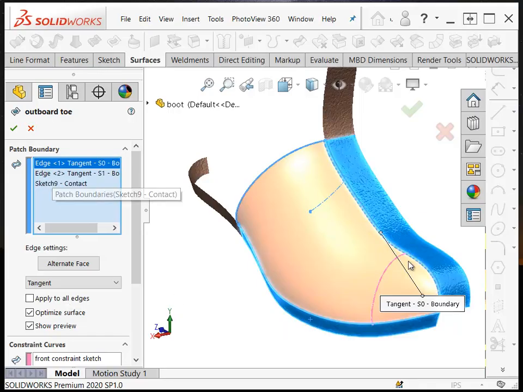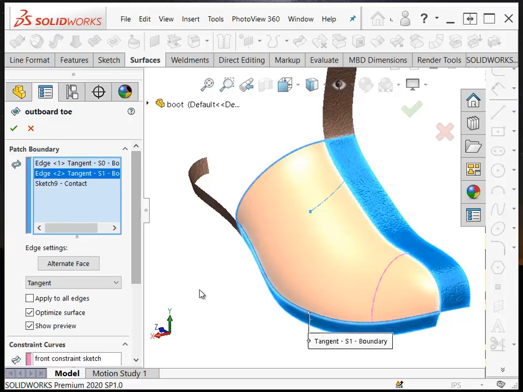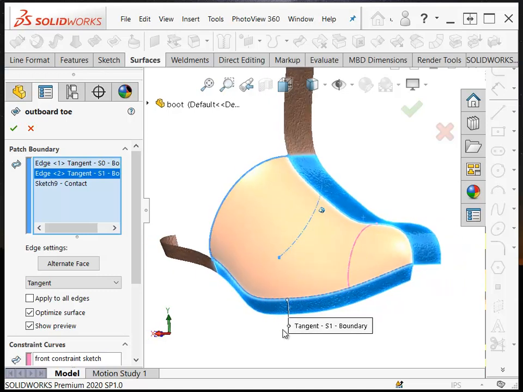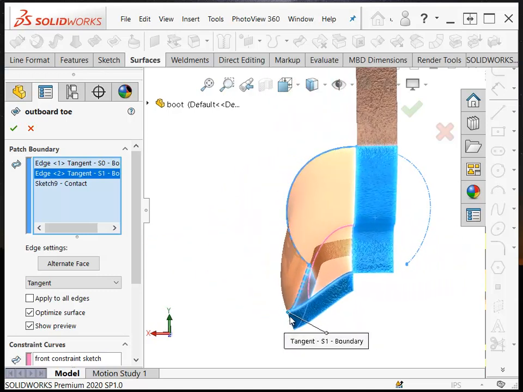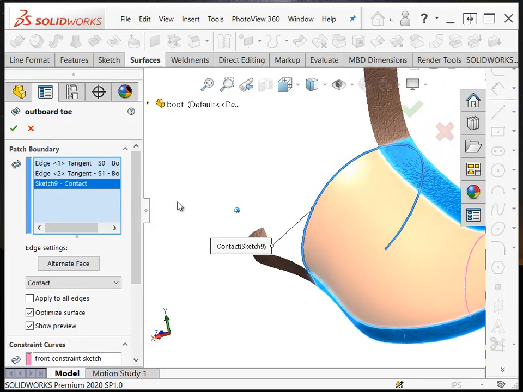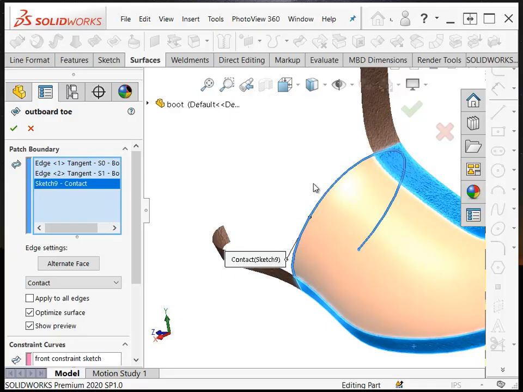The first edge was an edge of the extruded reference surface, and that was set to tangent. The second edge set to tangent is the ruled surface that was angled at the bottom. And part of the reason that was angled is so that you could get a little bit of a flare on the width of the shoe at that point. And you can increase this flare by changing the angle of the ruled surface. The third sketch in here is the cross-sectional sketch created to help give this all some shape.